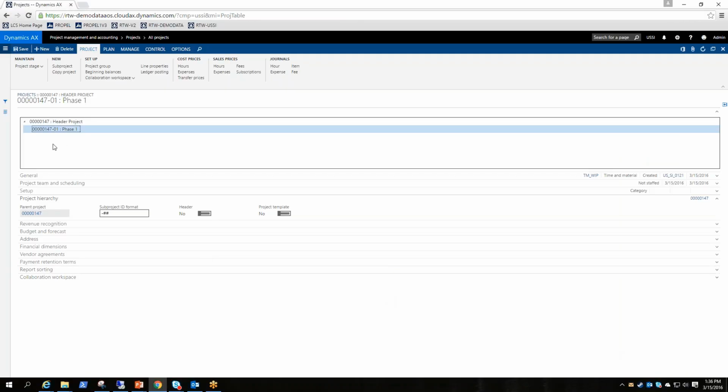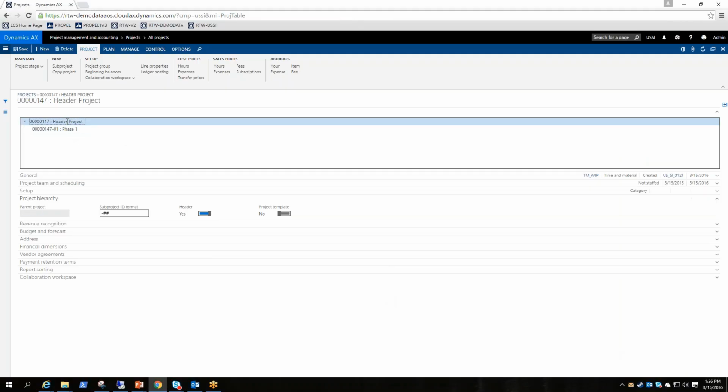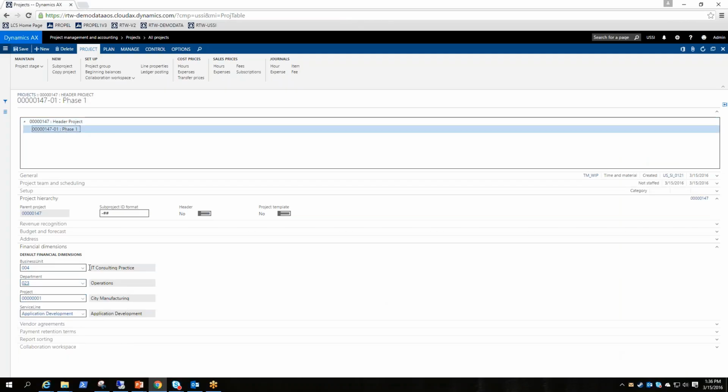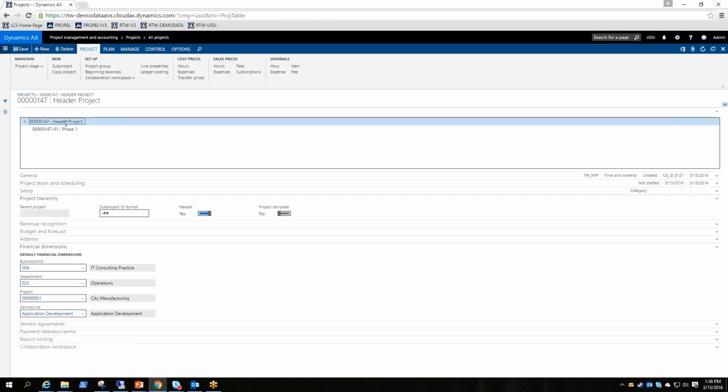And now you see we get this additional pane where we get to see the whole structure, which is pretty cool. So if you want to change any defaults on the header, you can. A good example is here are the dimensions we have on the header. First of all, I should show you at phase 1, all the settings from your header get rolled down to the sub-projects. So if you change something at the header level, I'll just change the department to the finance department, and I'll save.